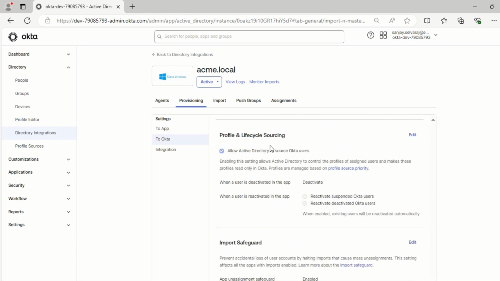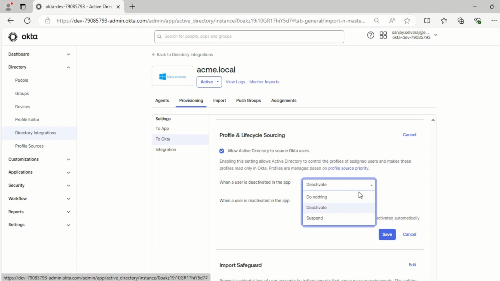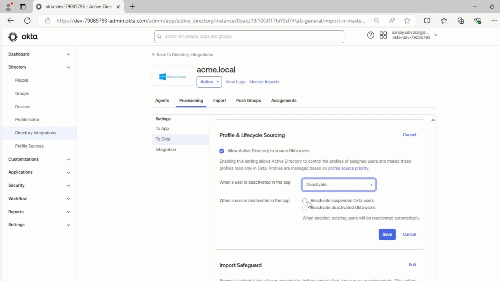You can find Profile and Lifecycle Sourcing. Click on Edit. Allow Active Directory to source Okta users is enabled. This allows Active Directory to control the profiles. You can also deactivate or suspend users when they are disabled in Active Directory, and you can also reactivate suspended and deactivated users when they are enabled in Active Directory. Now I will select suspend and enable reactivate suspended Okta users.